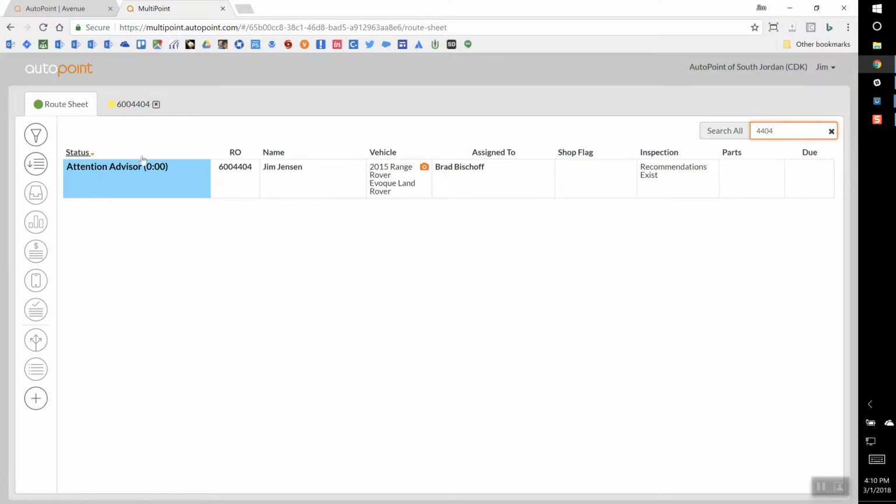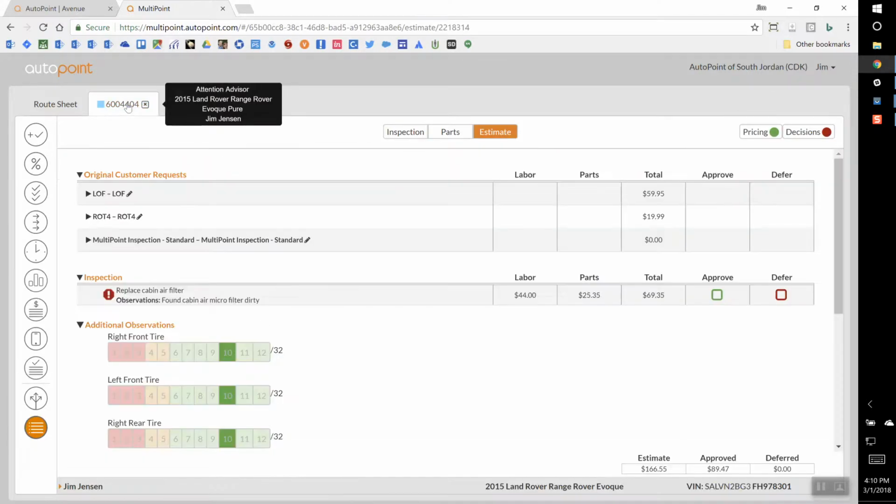So now as an advisor, I'm going to click into that, and it brings me to the estimate, and I can see the price for my original concerns up there, and my price for the parts and labor is already in. There's my total. Everything looks good. I can see my pricing light is on. So the only thing I have to do is send this out to the customer.